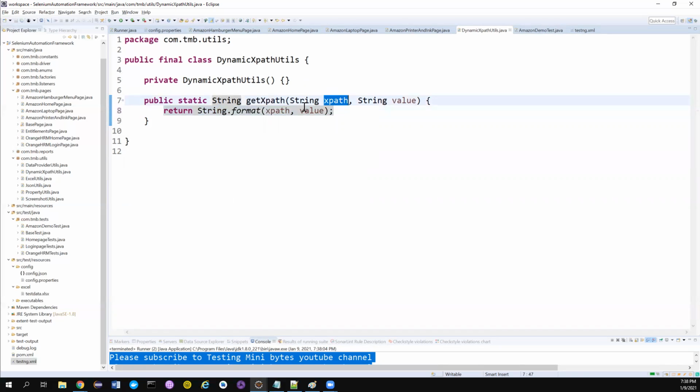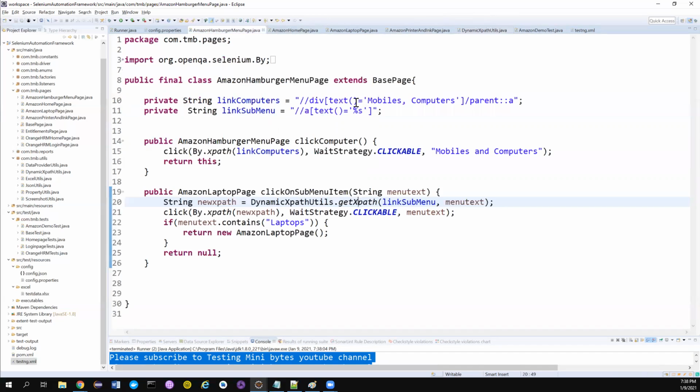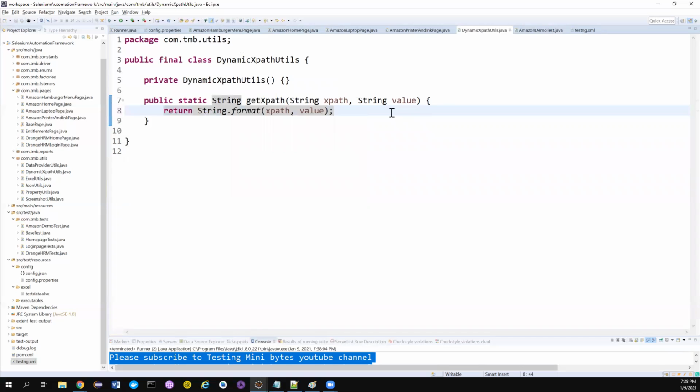Because the XPath is already having percentages. Suppose this is the XPath that it will send to this particular method. Now we are also telling String.format this XPath with this value. So this percentage will be replaced with this particular value. So this looks much cleaner now. Why I told this? Because it's very simple. So I can use it in the old way.